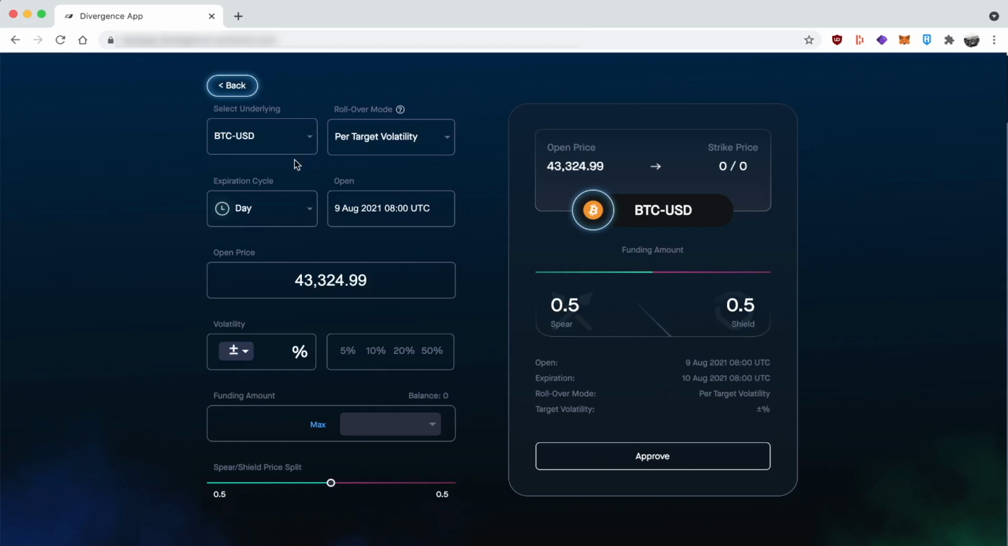First, select the underlying. Then you decide how the pool gets rolled over to new expirations. On Divergence, the liquidity provided to options pools gets automatically rolled over to new expiries. You can roll over the option strikes at a fixed price or a fixed percentage above or below the settlement price, also known as target volatility.